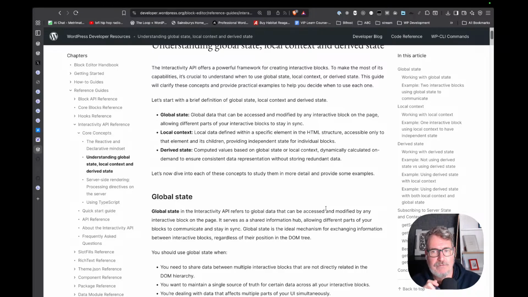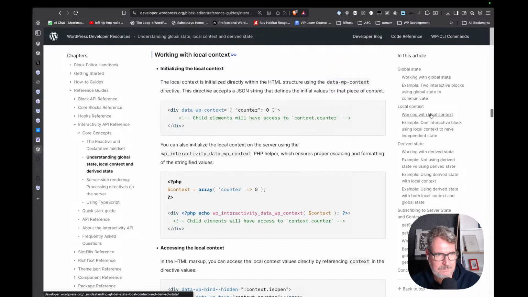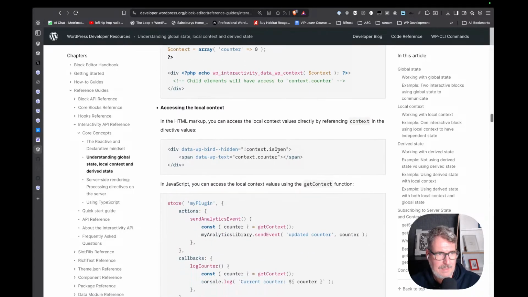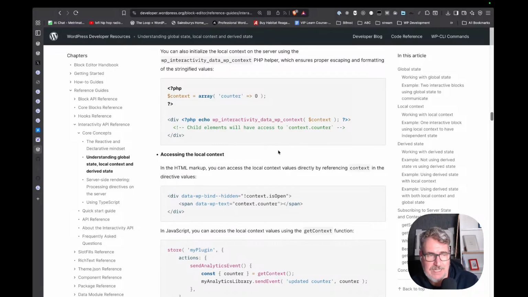If you define local context, I don't think, let me check that. I don't think you can access that information from the outside, but with the global state, you can access that information from other blocks.